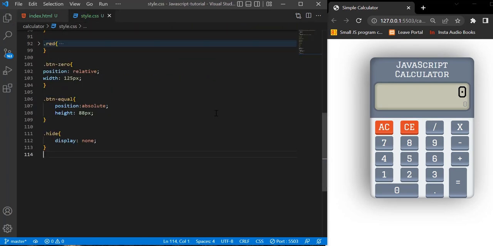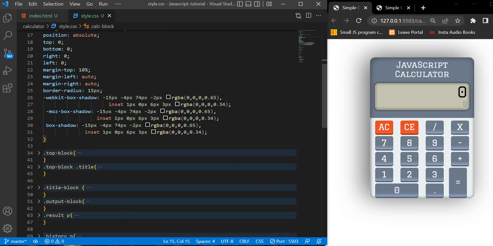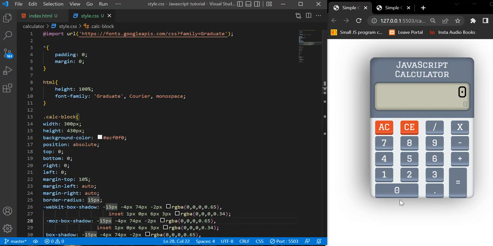So let's save this, and you can see that the buttons are overlapping with the calculator's body. So let's go ahead and increase this part so that the buttons are no longer falling off the calculator. So let's increase this height to 450, and yep, this is looking much better.